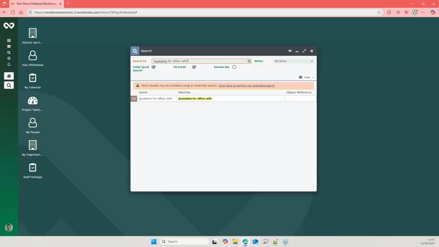So that's searching for a record, an initial quick search, that second extended search, that deeper dive into it, all words, telling me to find that exact phrase, and then putting them in quotes, saying, no, I want this phrase. So that's the first two options covered for us. The last option, sounds like.